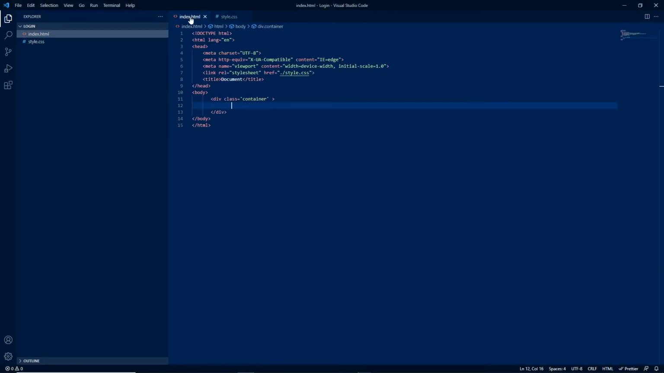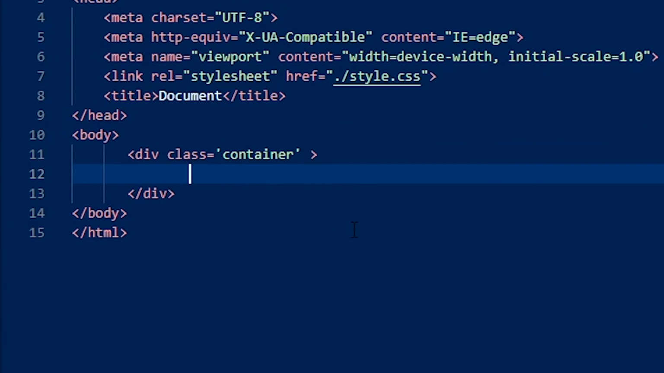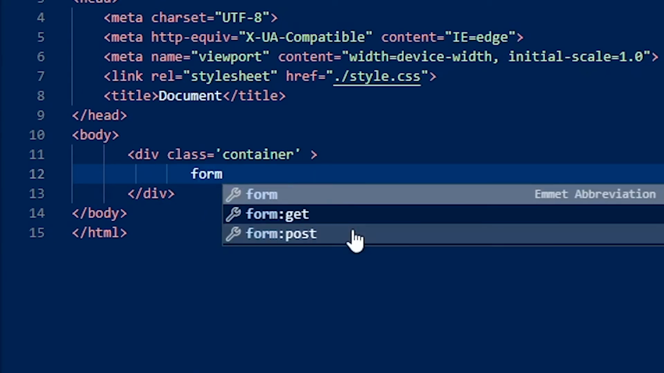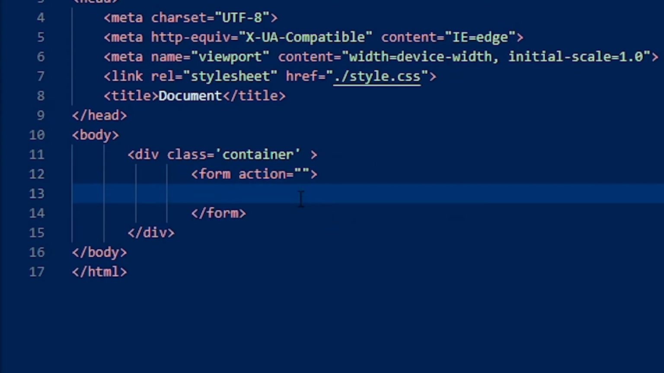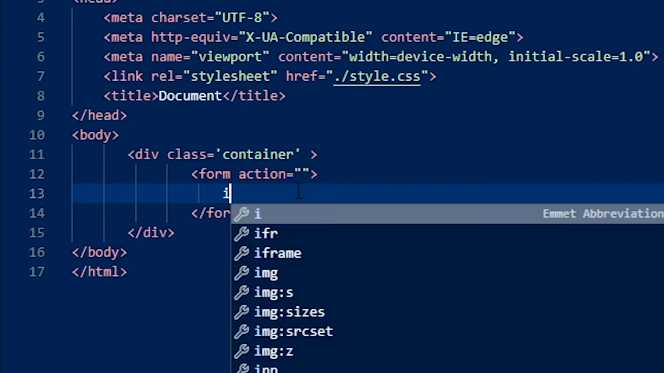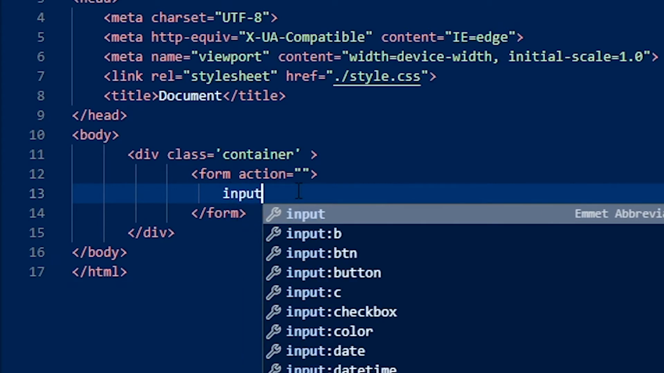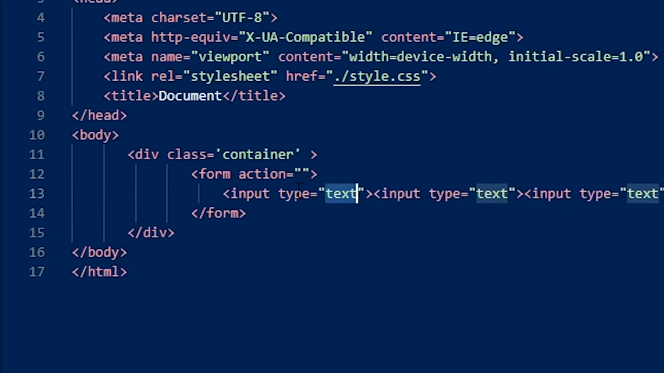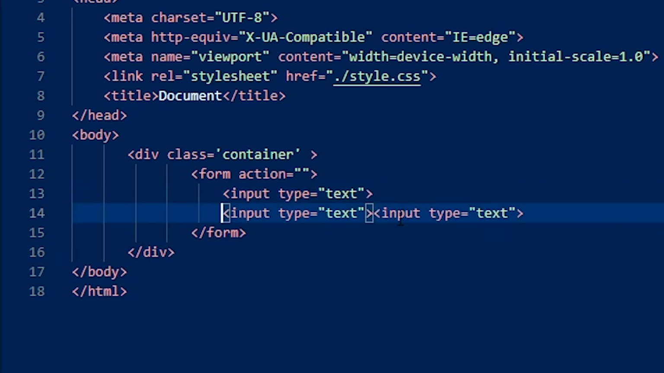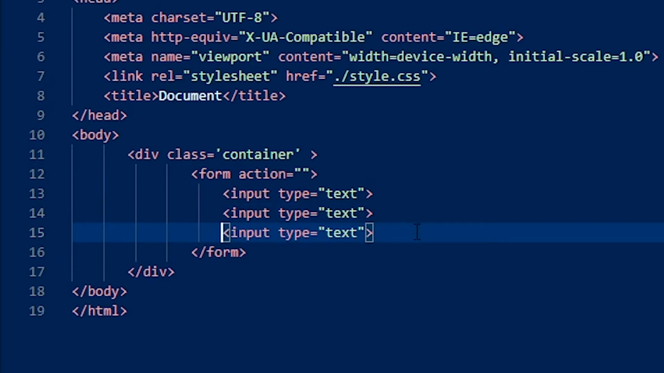Get back to Visual Studio Code and write form. Press tab. That will auto generate the form tag. Action is basically for working with the backend. You don't need to worry about it right now. So here write input, multiply it by 3 and press the tab. That means it will auto generate the input tag 3 times. Okay, save it.